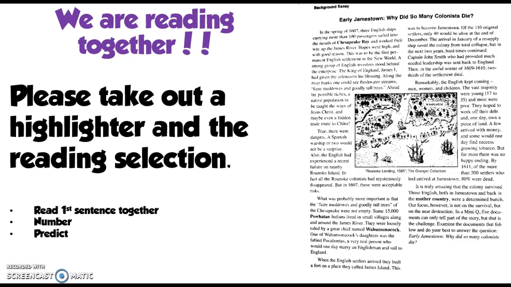First, you're going to number every paragraph as you're reading it, and there are some questions on the back that you're going to have to answer. One thing you need to do as you're reading is highlight all of the things that could have caused a colonist to die. Now, that sounds a little bit morbid, but that's what you have to do. We're going to use this in class again.